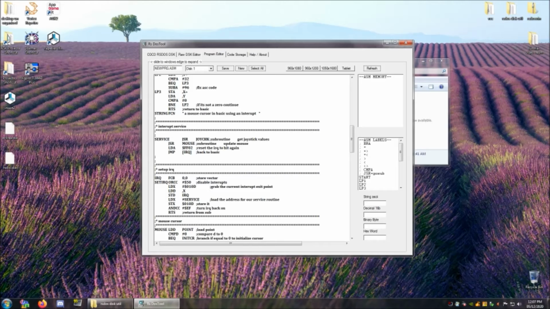Back to this IRQ setup. So I've saved the IRQ. I'm loading the label service, and I'm storing that where that old vector address used to be. So now I'm telling BASIC that it doesn't jump to that one place in ROM anymore. I'm telling it to jump to my service routine. So I'm turning the interrupt back on, and then I'm returning from this subroutine.